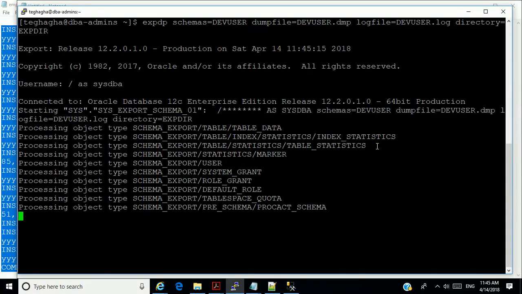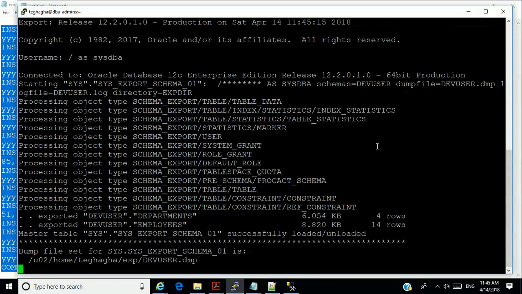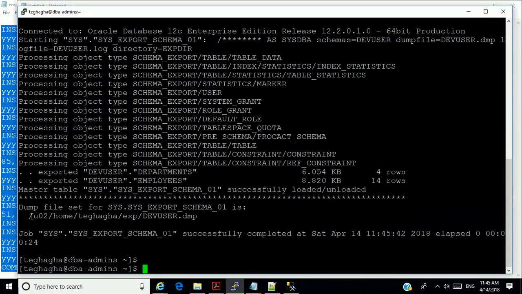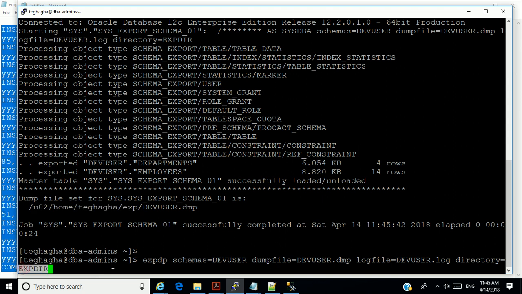So you export the data, you export the index statistics, you export the user, you export everything about that schema. You can see now it has been created in the directory I created and defined. Now, I want to show you another way you can define a directory.